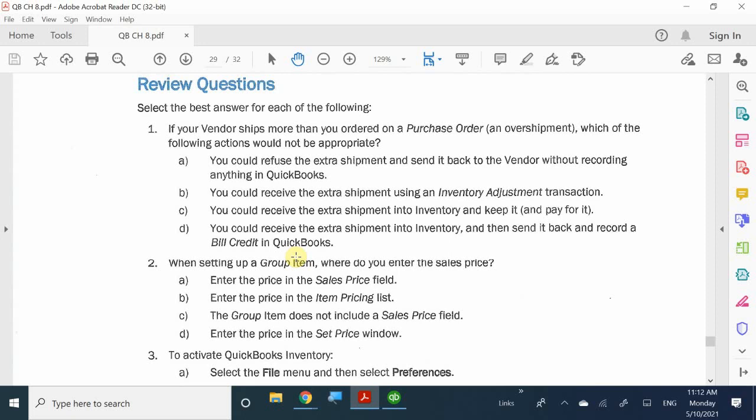B says that you could receive the extra shipment and use the inventory adjustment transaction, okay? Technically, that's illegal, right? You didn't pay for it. Why would you receive it and just claim it's yours? C says you could receive the extra shipment into the inventory, and then keep it and pay for it. That is the rule of thumb. You should definitely pay for whatever extra shipment that you've received, right? You need to pay for it.